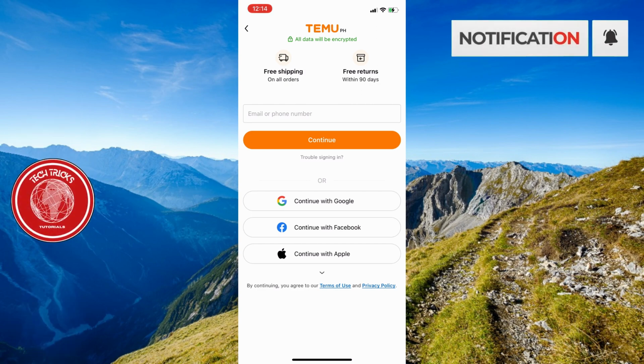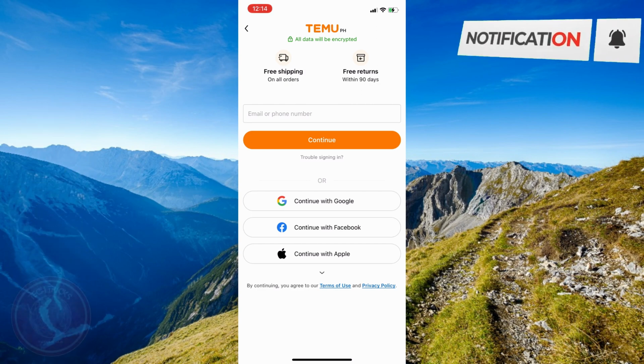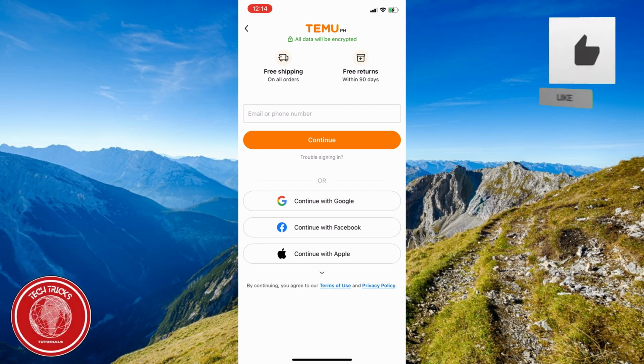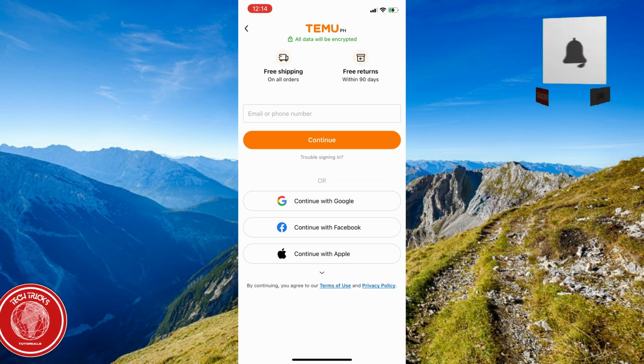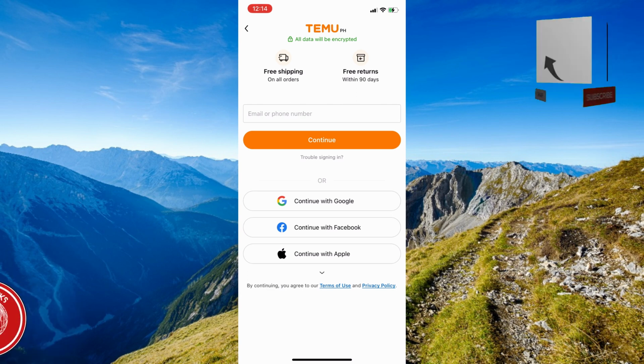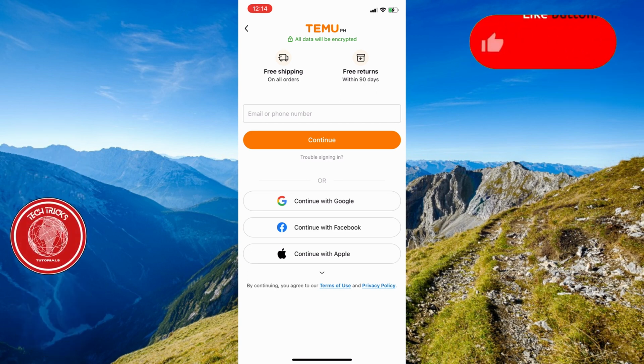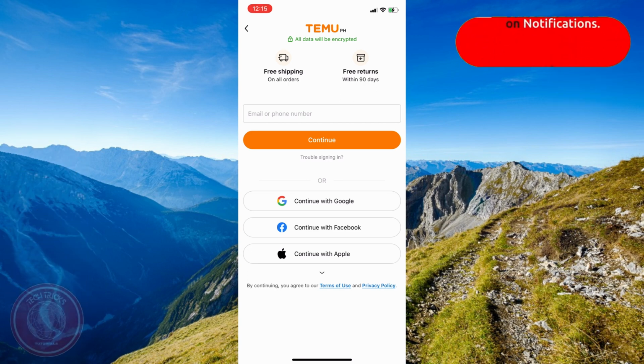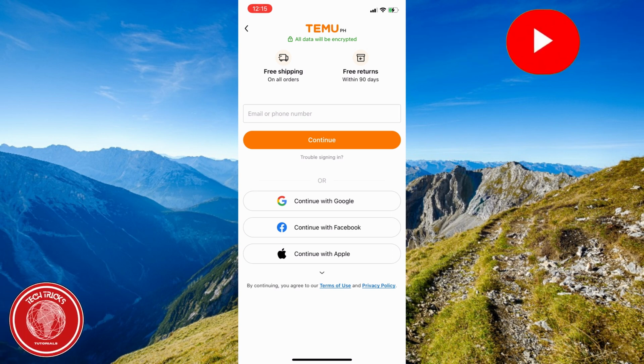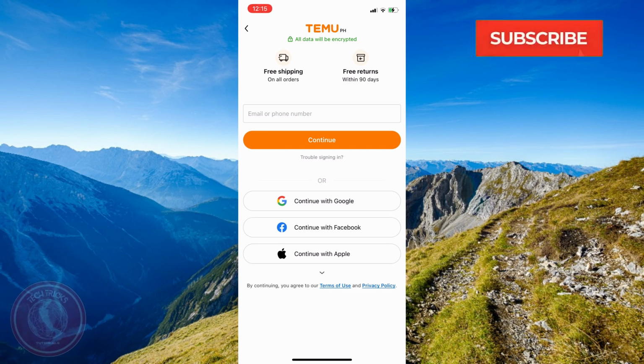You'll just need to type in your email or phone number and then click on continue. You also have the option to continue with your Google account, Facebook account, and also your Apple account. By continuing, you agree to the terms of use and privacy policy. We also have in here free shipping on all orders and free return within 90 days. So I'm just gonna choose in here which platform you're gonna use, or you could add in your email.